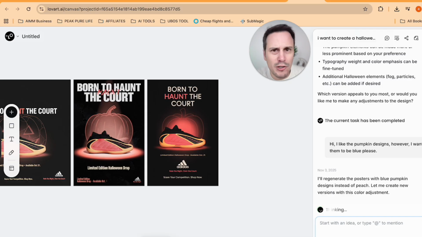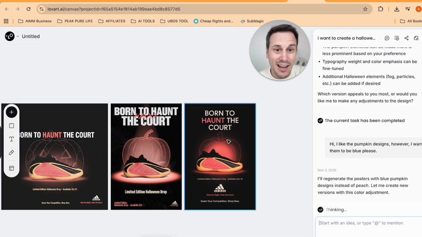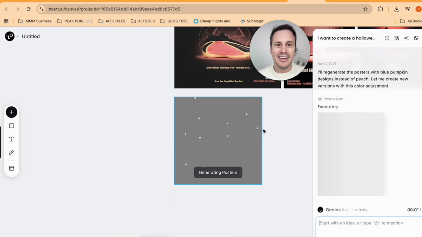So when you approach clients, you don't need to tell them, oh, your designs are all totally AI generated. You can say, I use AI in order to create these designs for you. Now, I'm going to show you in a second how you can get clients and start to make money using this tool. But first, let's have a look at how they change up our pumpkins into blue.